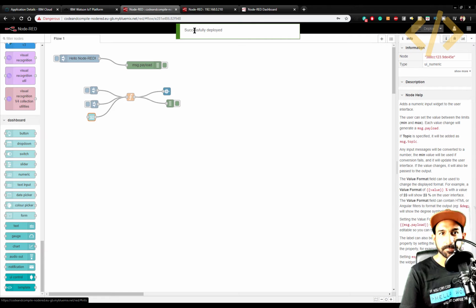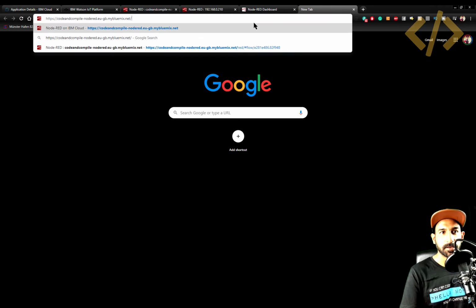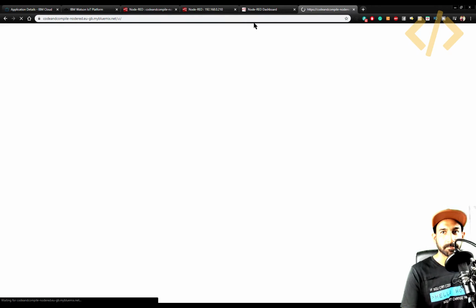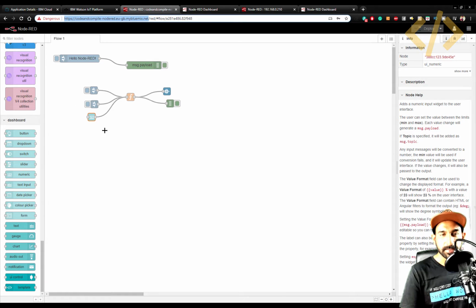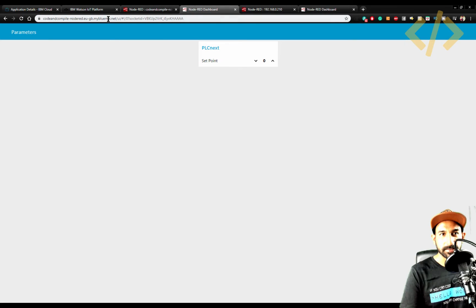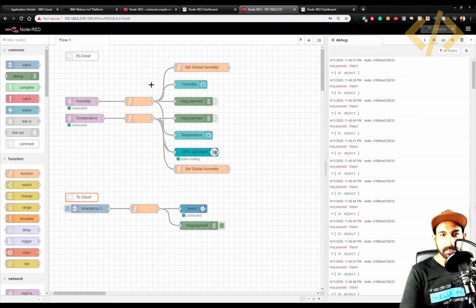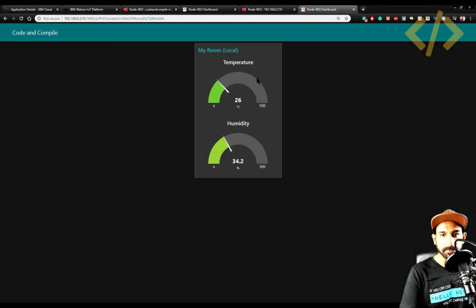I will deploy it. And if I want to open it, open the dashboard, copy your link and create a new tab and put UI. Let's bring it here. So this is my Node-RED in the server. That's the dashboard in the server itself. And that's my set point. And this is a Node-RED in the PLC Next. And this is a dashboard in PLC Next.